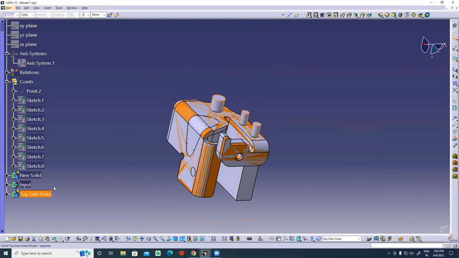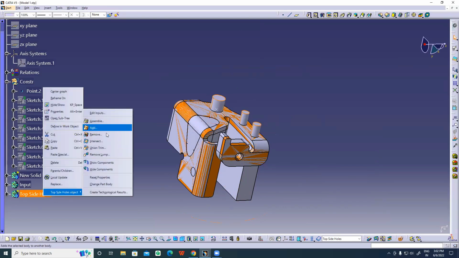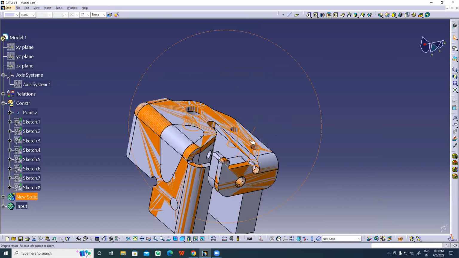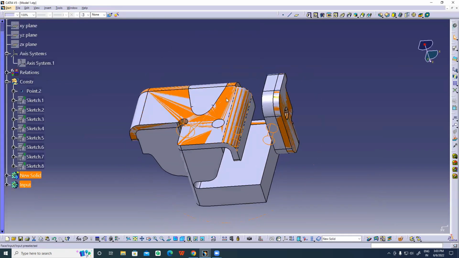I'm reducing the length of the part. Extend, and right click, remove this body from the new solid. So you can see this is almost created, and there is a hole on this side. So we can do that.